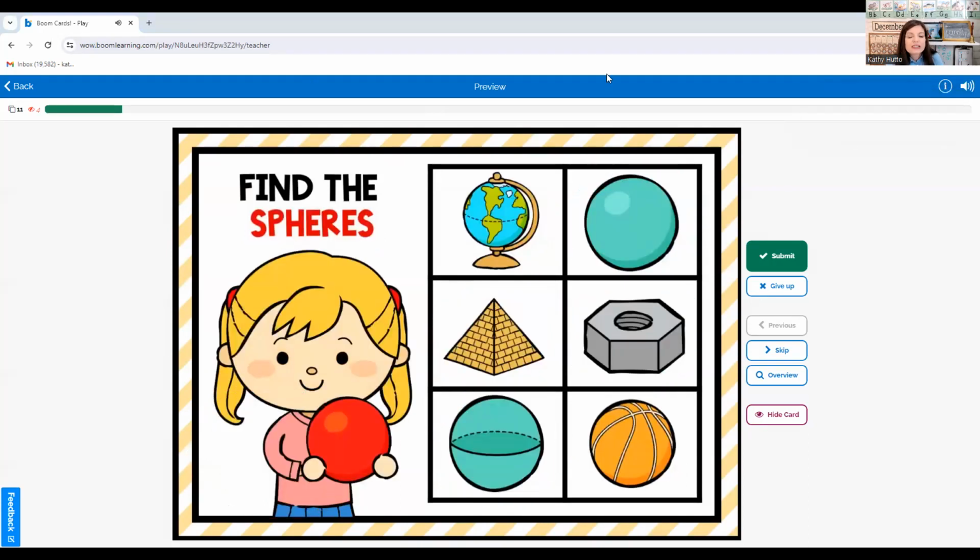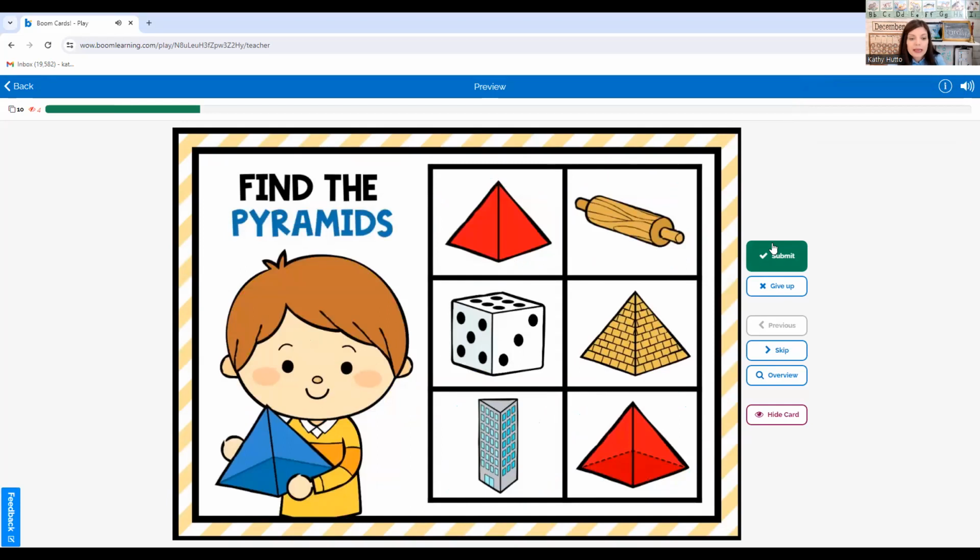Next, we're going to look for spheres. Can you say sphere? A sphere is like a ball. Not a circle because a circle is flat. A sphere is round all around. You can hold it. It's 3D. Let's find all the spheres. There's one. There's one. Yes, you found it. Good job.